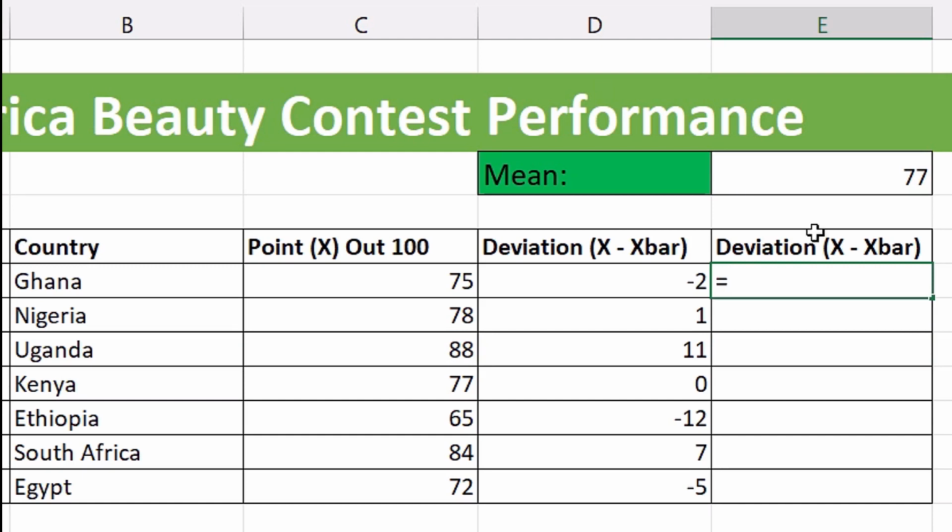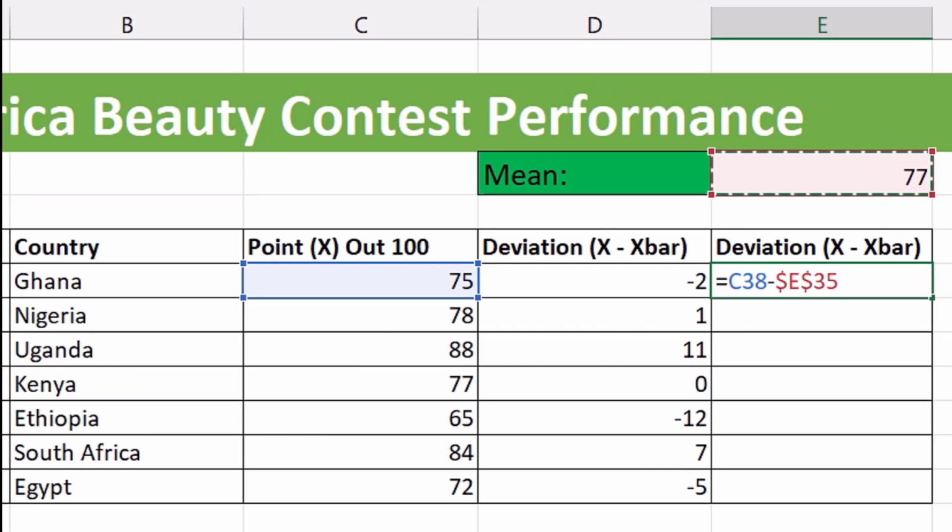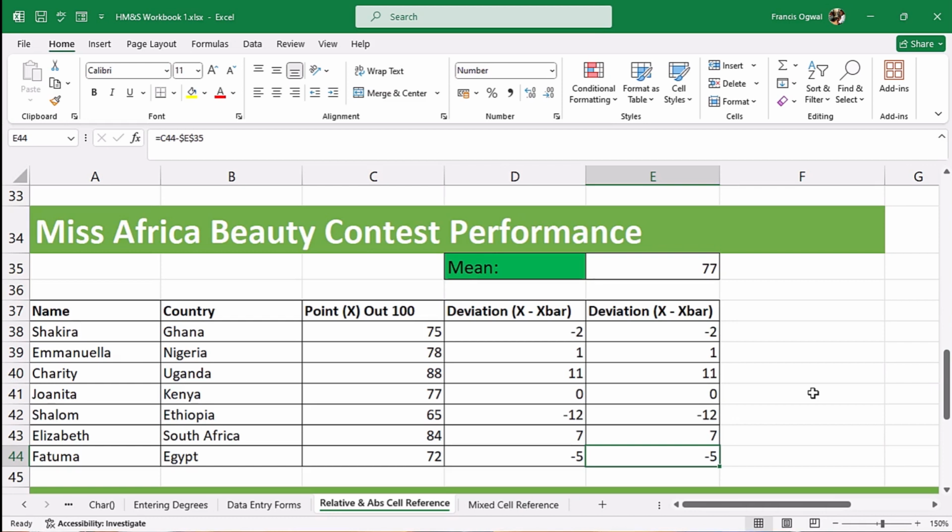Equals to, I'm going to get the point minus the mean. So instead of putting the $ sign manually, let's use the F4 key. F4. Once you hit the F4 key, it puts for you the $ sign automatically. Then when you click control enter, you copy it down. You come to the last cell and hit the F2 key. You can see that it's looking at the correct references, the point, and this one is locked into the mean. So control enter, and you can see that the two methods are giving us the same correct answers. That's what's called absolute reference.